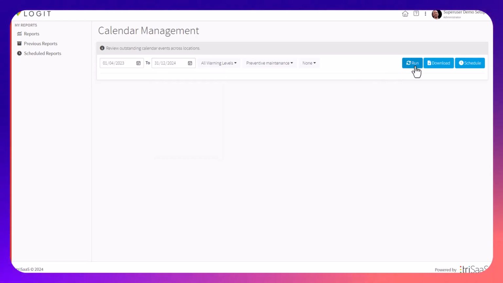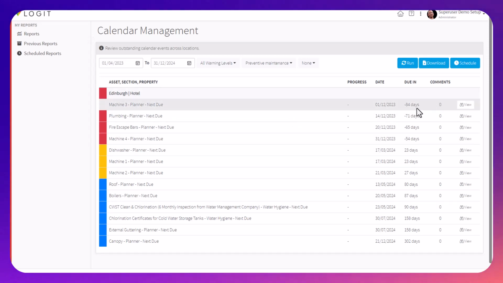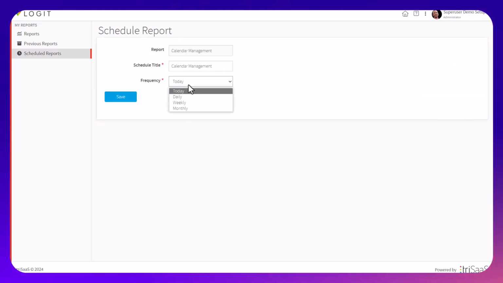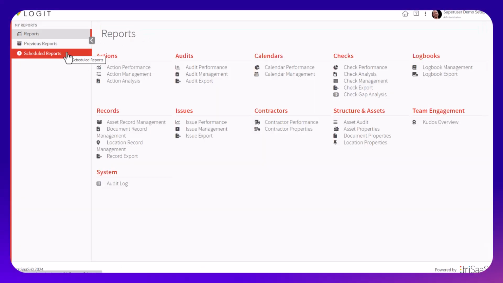Click run, and it will then give you a really nice report which says, okay, I now know that my stat compliance within my calendar, I have some out of date, and this can be sent to yourself so you know exactly what you have coming up, as well as what you have, most importantly, that's overdue. You can also send this to yourself every day, week, month, for example. So yes, that is the way our calendars work.